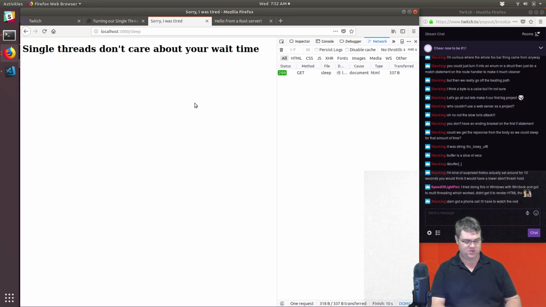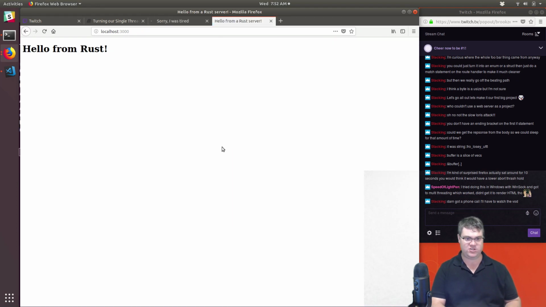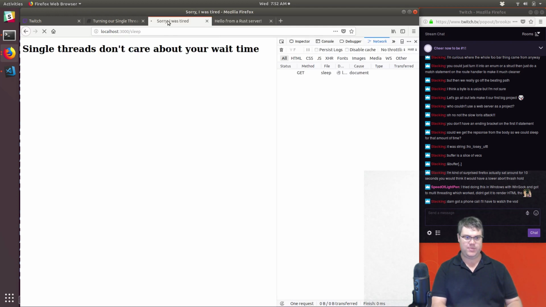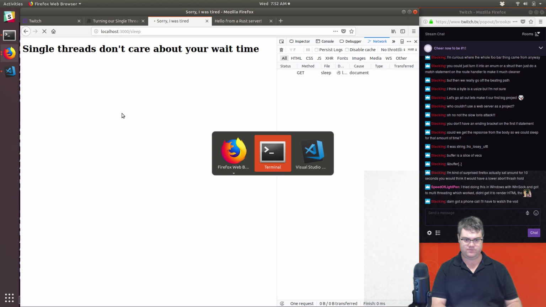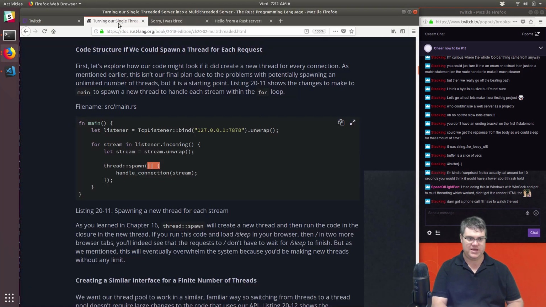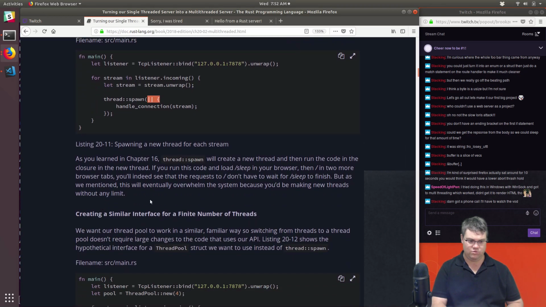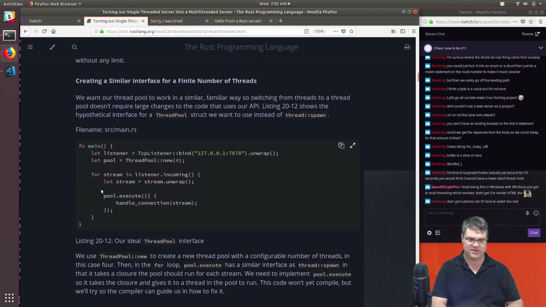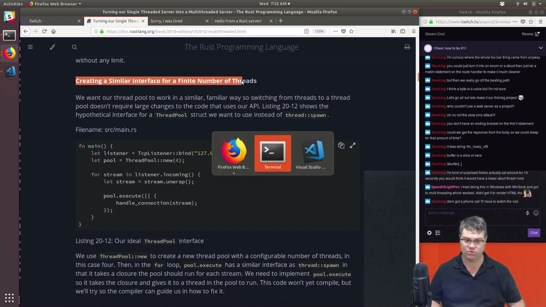So here's our tab. We're going to hit refresh and refresh, and this just runs right away. We can run this multiple times, and this is still taking a while. In the meantime, we got all these requests that came in, and all the threads were there. So that was perfect. What we're going to do is wait until next time to run this part, creating a similar interface for a finite number of threads. So I'm going to go ahead and update where we're at.